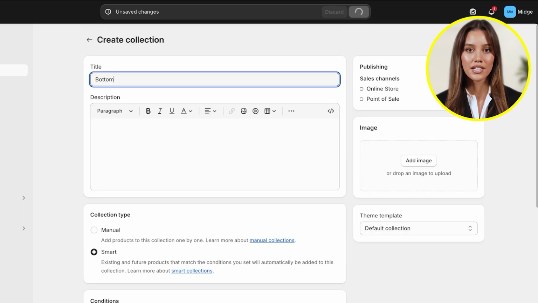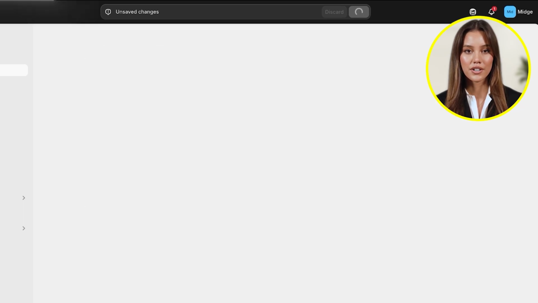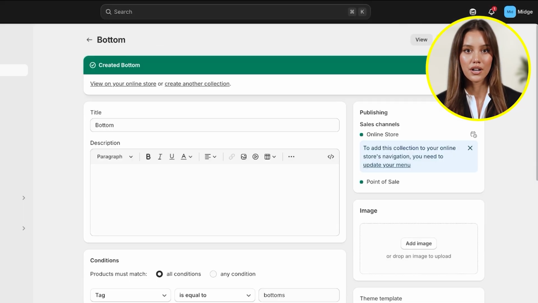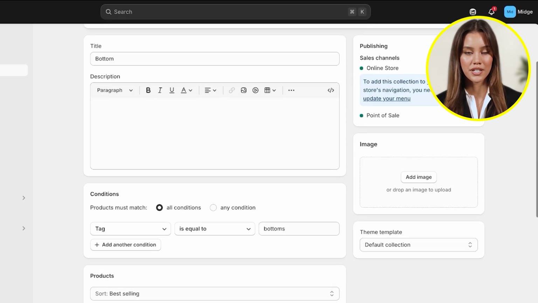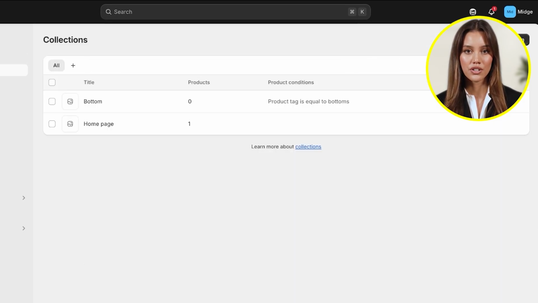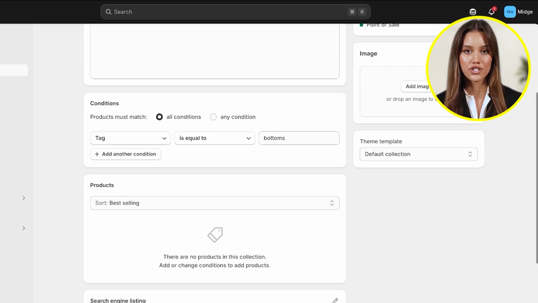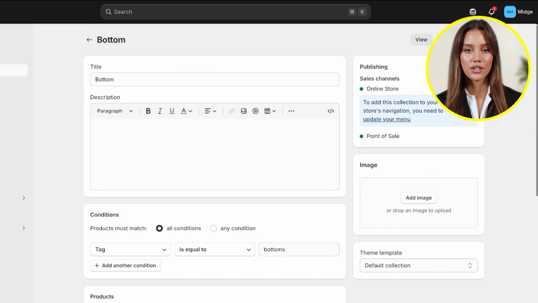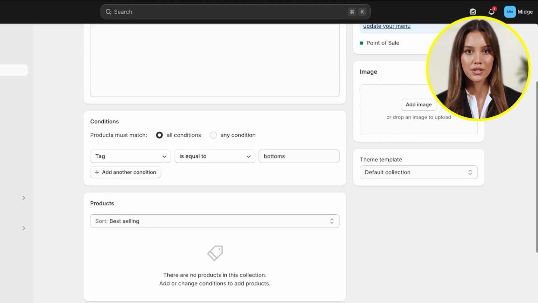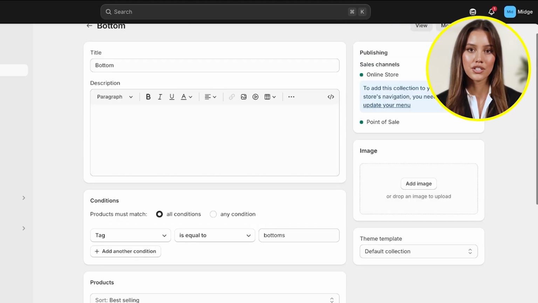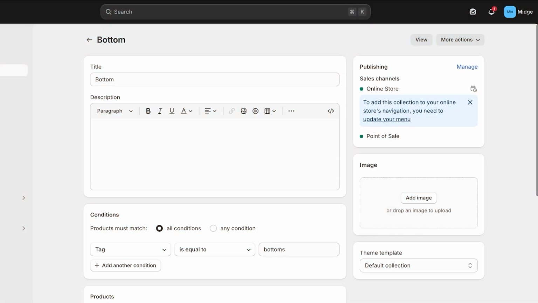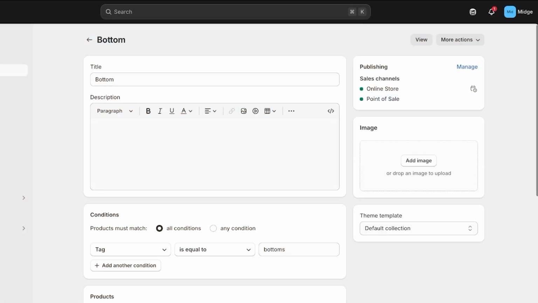So whenever I'm adding a product on my Shopify store, I can just tag it under bottoms, and then it would automatically be added to the bottom section or collection. And because I haven't tagged the first one, I would have to manually add that. So I will click on the bottom section and manually add that. For that, I'm going to have to convert that into a manual one to be able to do that. But we're going to close this out and then we can add it like so.